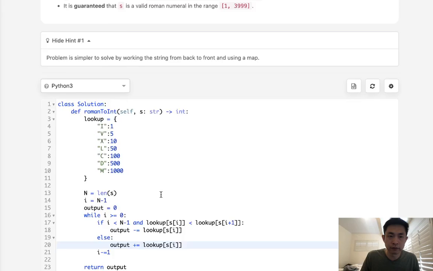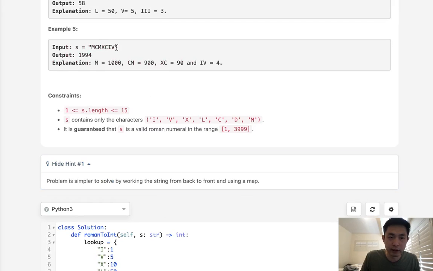And hopefully, if you go through it, this starts making sense. Like here, we start by adding 5, but now the 1 comes, and we see that 1 is less than 5, so we subtract 1, now it's a 4. Then we add 100, right? And now we see that the X is less than C, so we actually minus 10, now it's 94, and so on and so forth until it becomes 1994.